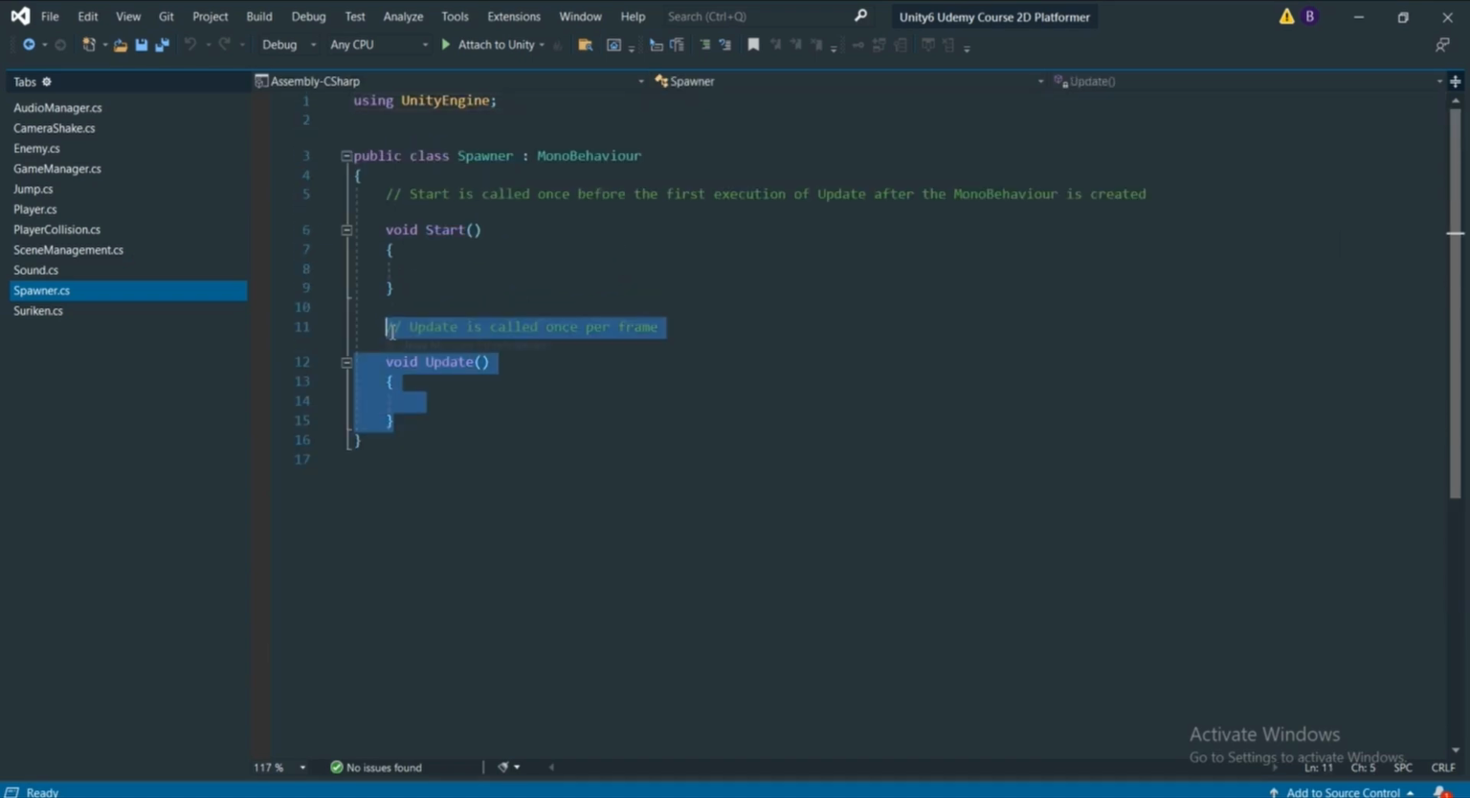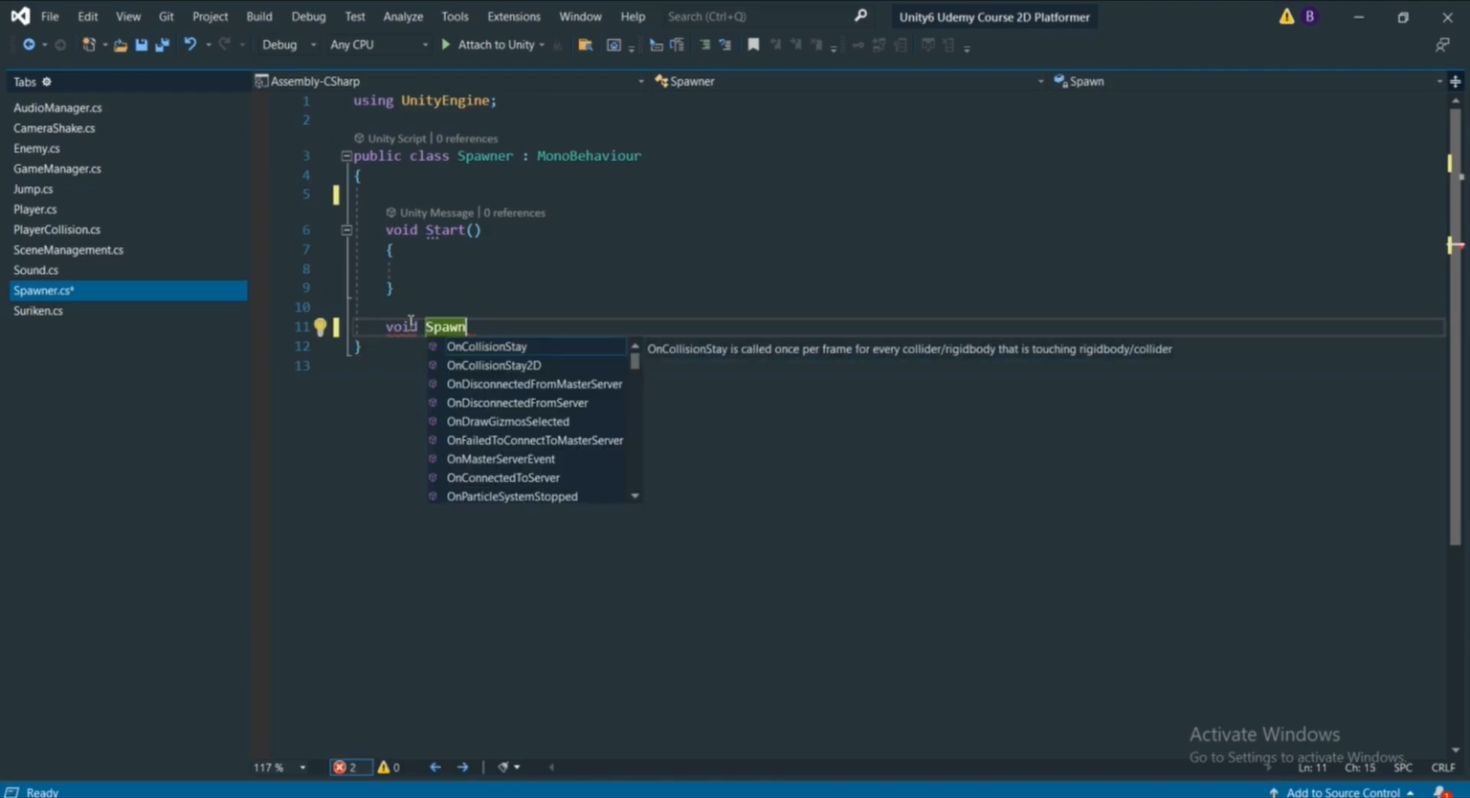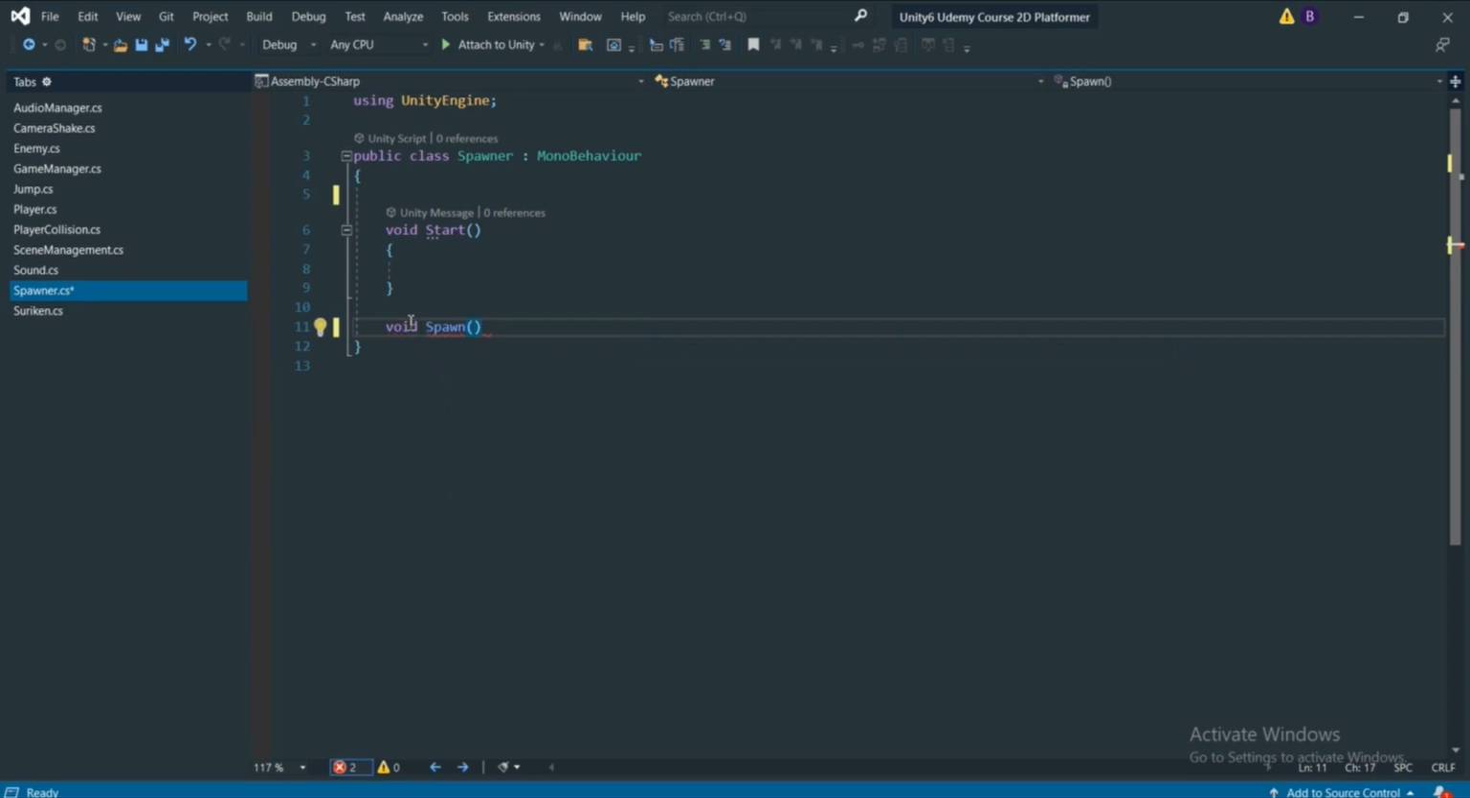And what I'm gonna do, I'm gonna remove this Start and Update function. I don't need it. Instead we're gonna use this Start function, and I'm gonna remove this comment. And for spawning, I'm gonna make a separate function for it. So for the function, we're gonna type void, and we have to name the function. So I'm gonna call it Spawn, something like that. Let's make first brackets and some curly brackets.